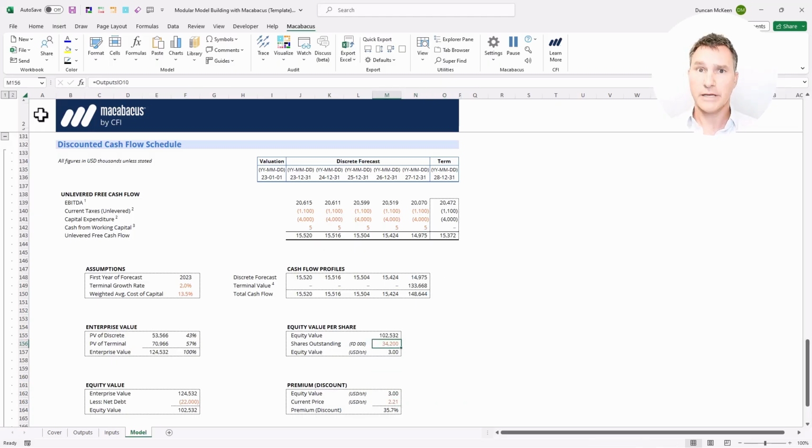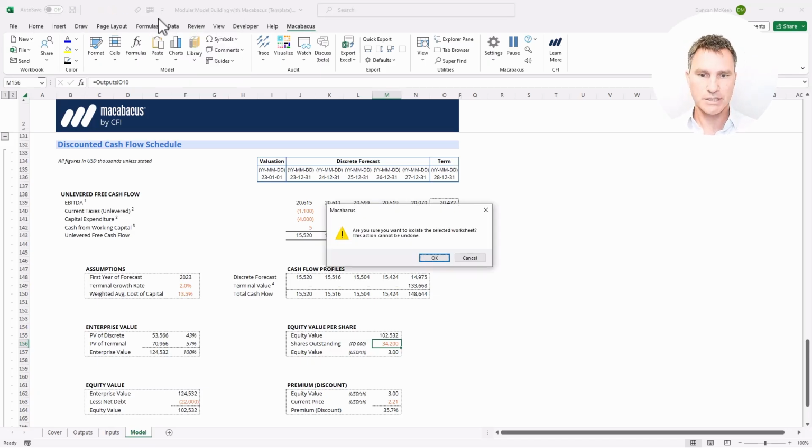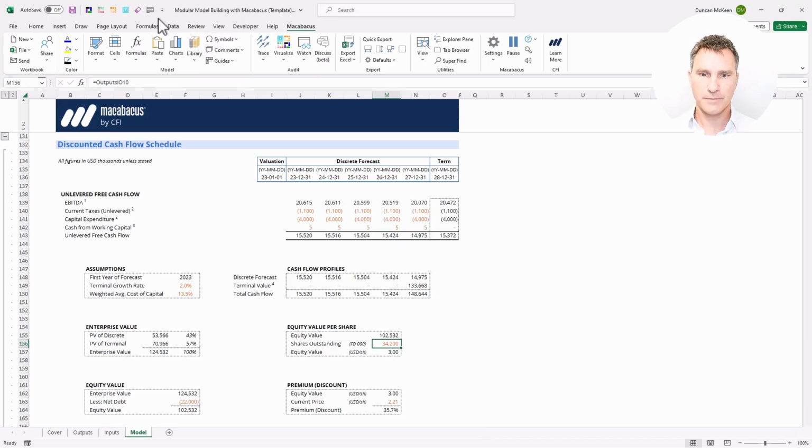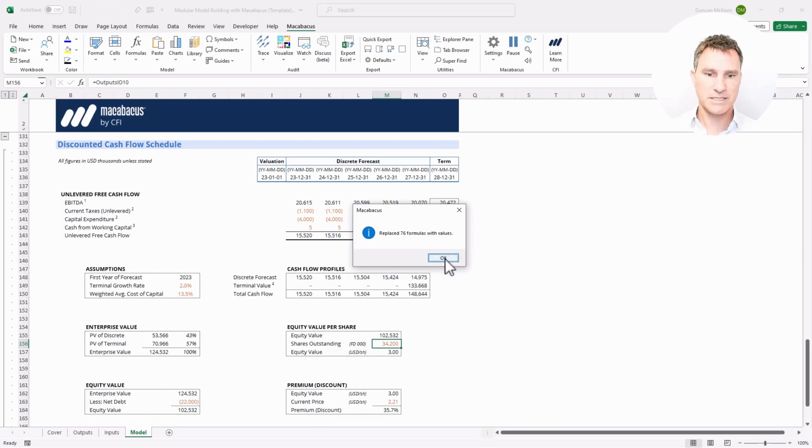All set. Now that we've marked all of these worksheet links in orange to indicate the connections, we're free to break those links now. The way that we're going to do that is by isolating the worksheet. And you may remember if we tap the Alt key, you can see it right up here. It's going to be Alt 6. So let's tap Alt 6 and we can see, are we sure? We're going to click OK. And it says here, it's confirmed it's made 76 replacements, formulas with values.